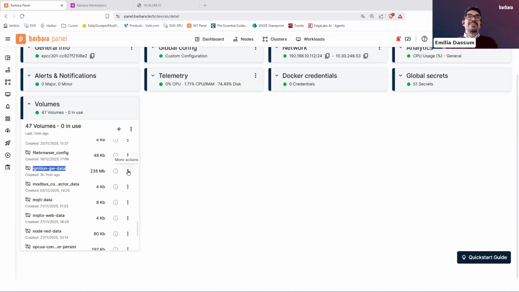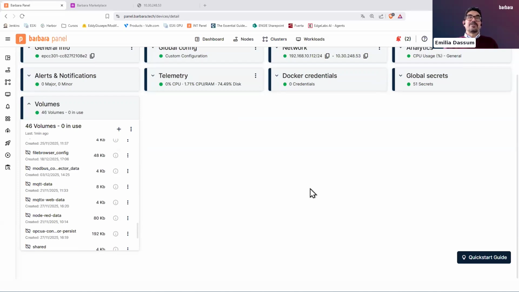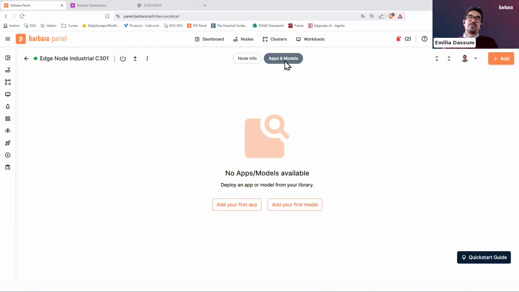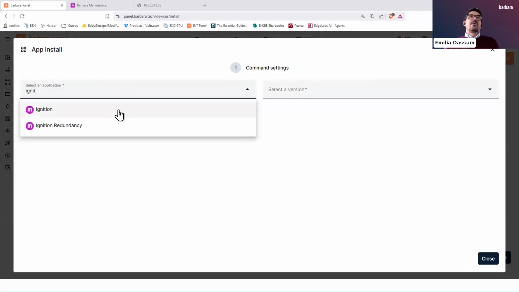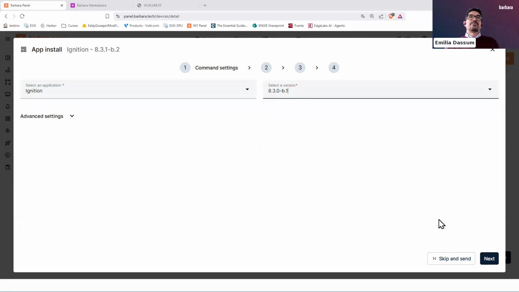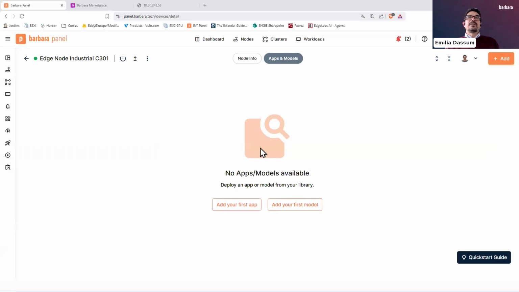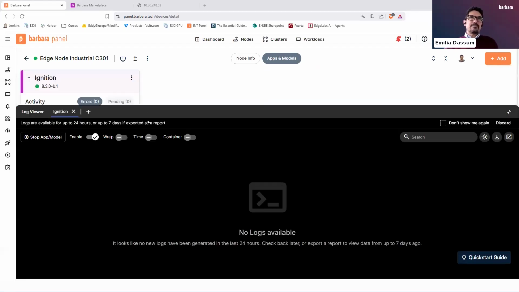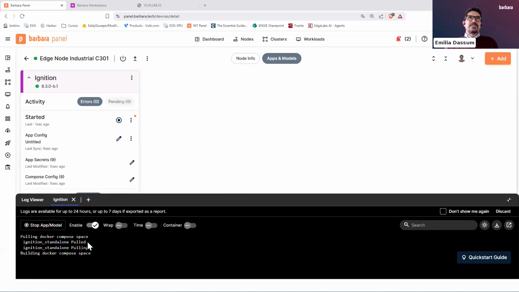So I will delete this volume and start again, because if not, the deployment will fail because of this new version, a different version in the folder than in the application. I will add Ignition, use the previous version, configure everything again and deploy it. So now it has started again.